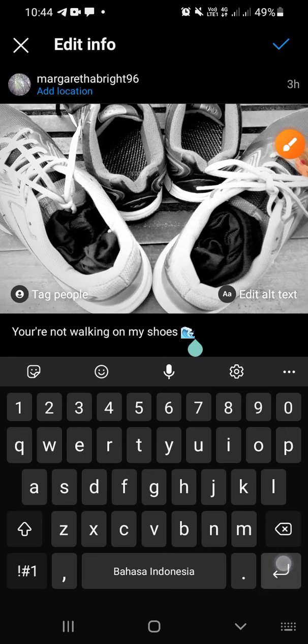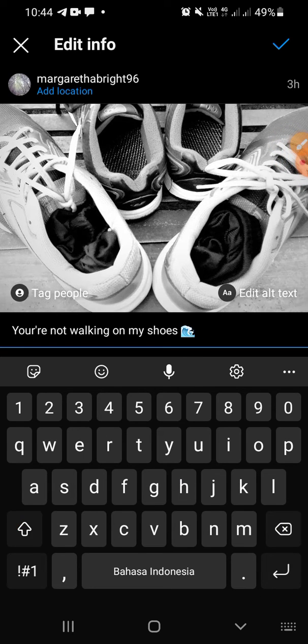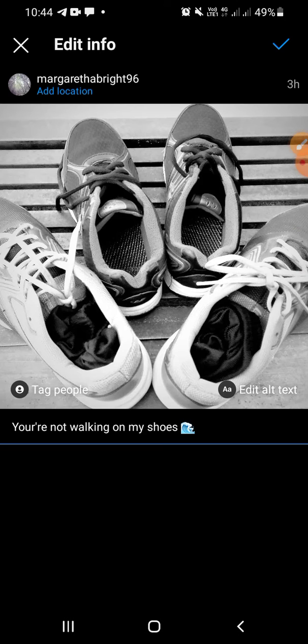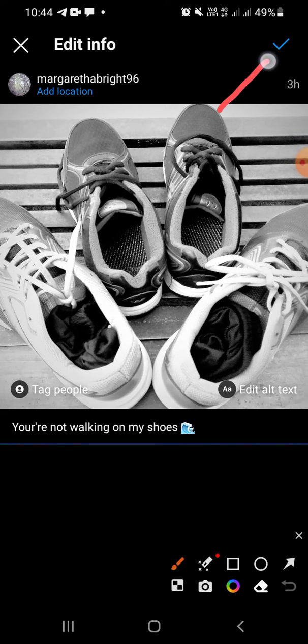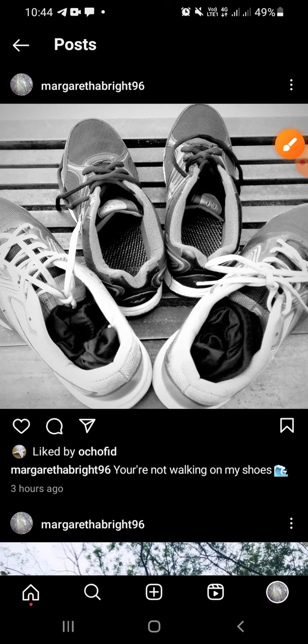Alright, and now you can edit your caption as you want, and then after you edit your caption you can click on this check mark. Okay guys, that's how we can edit our caption in our post on Instagram.